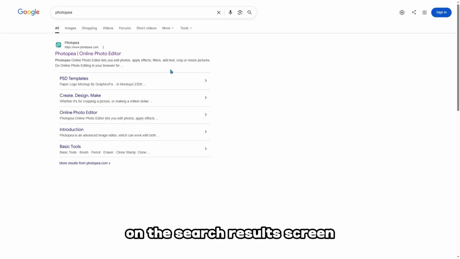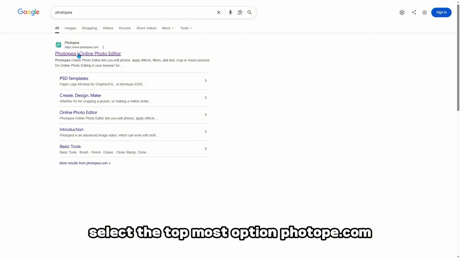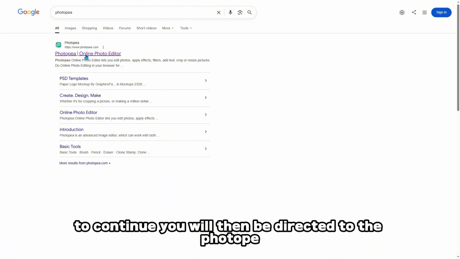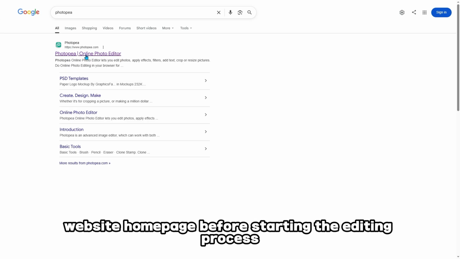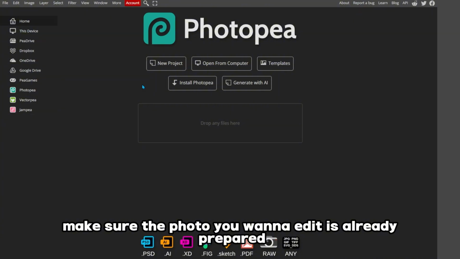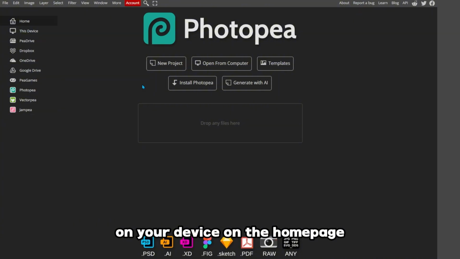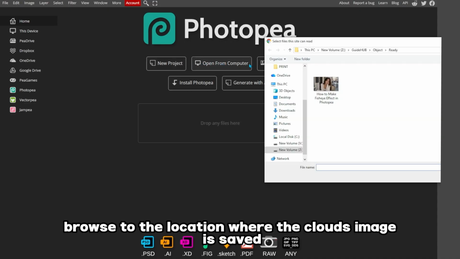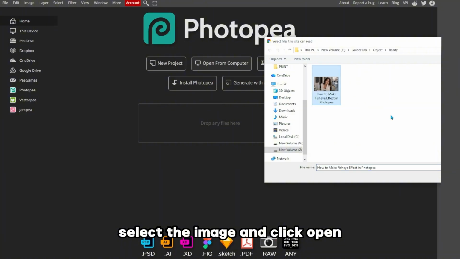On the search results screen, select the topmost option, Photopea, to continue. You will then be directed to the Photopea website homepage. Before starting the editing process, make sure the photo you want to edit is already prepared on your device. On the homepage, click the Open from Computer option. Browse to the location where the cloud's image is saved, select the image, and click Open.